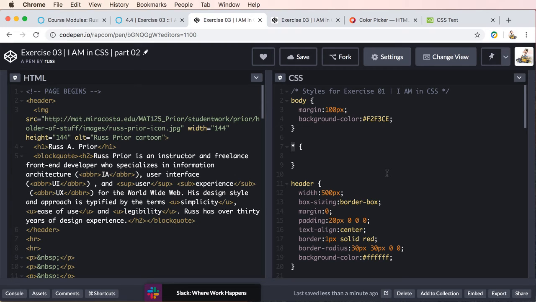So if there's something that you're going to do over and over and over, then you can include that in your universal declaration, if you will. So what we're going to do is add our box sizing, and let's do border box. Okay, so box sizing, border box as a universal selector.